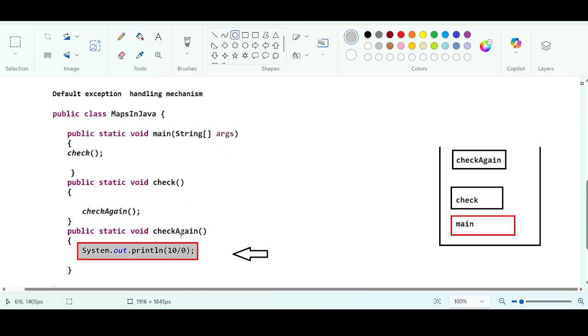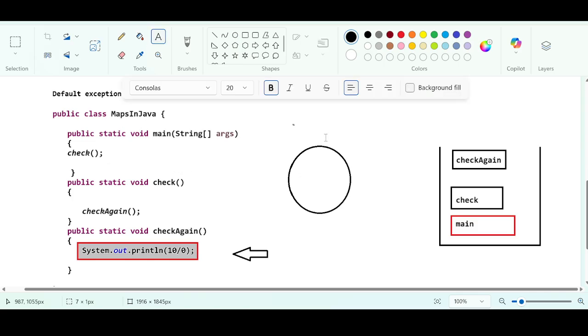So that method is given the responsibility to create an object called the default exception object. This method is responsible because the exception is getting generated inside this check again method. So this method would take the responsibility to create an object called what? Default exception object.